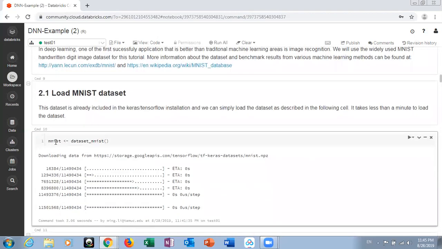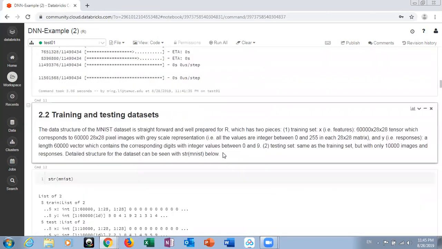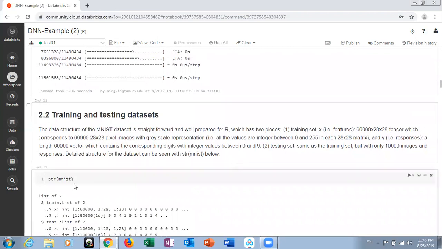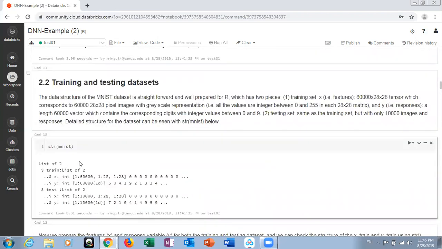So then the MNIST R object contains all the data. Now let's look at the structure of the MNIST R object. It is a list of two: the training and the test. The training by its own is a list of two as well: X and Y. Y is basically the value of the handwritten digit, one of the values between 0 and 9. The X is the input. It has a 28 by 28.